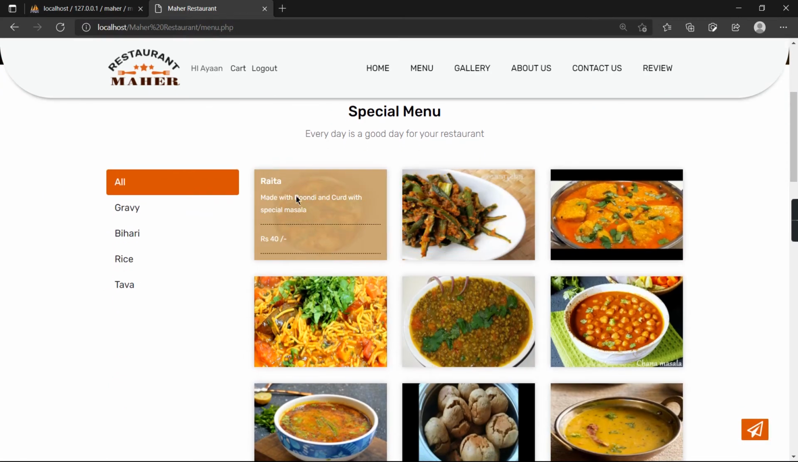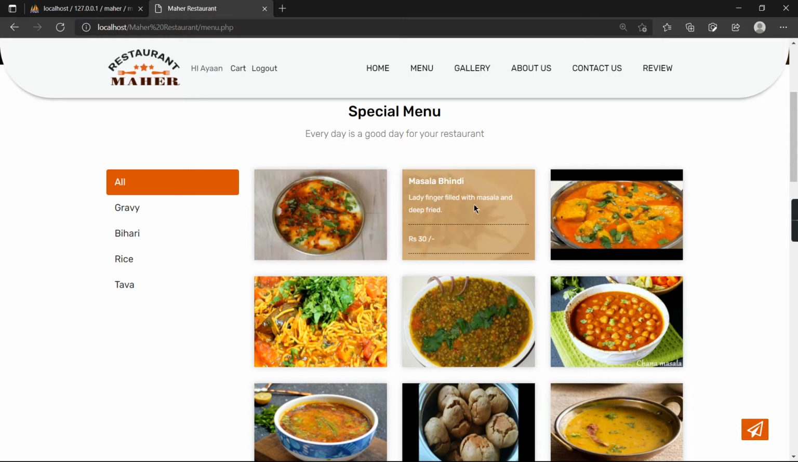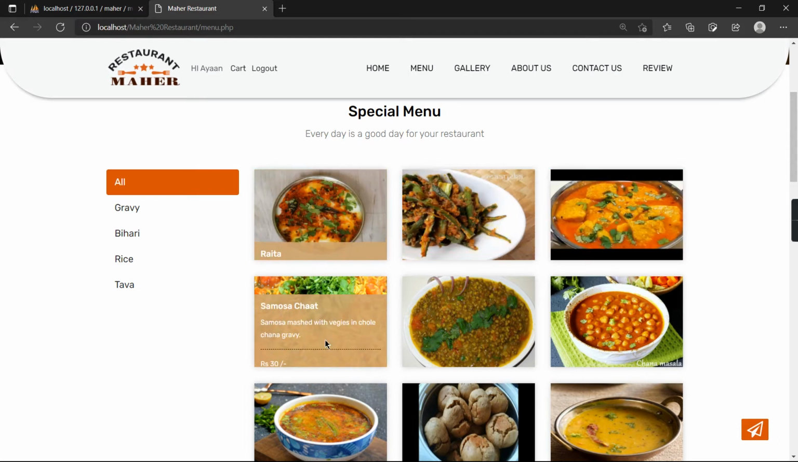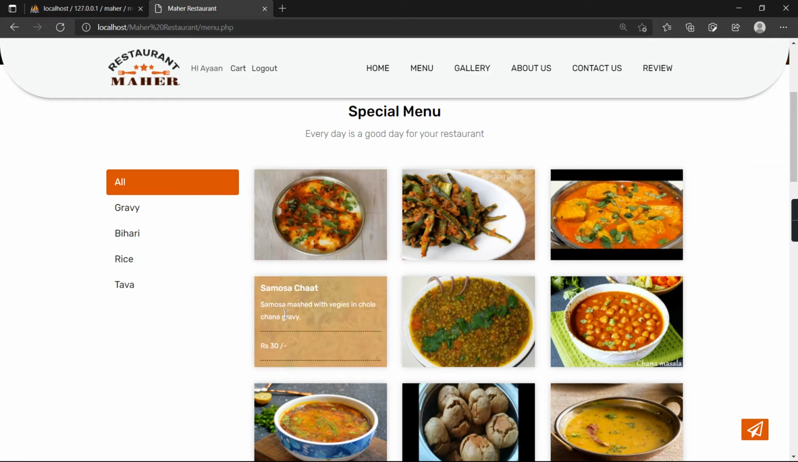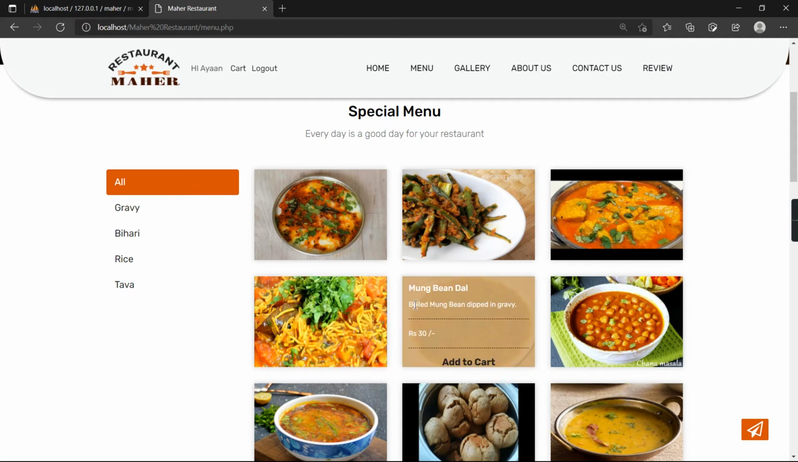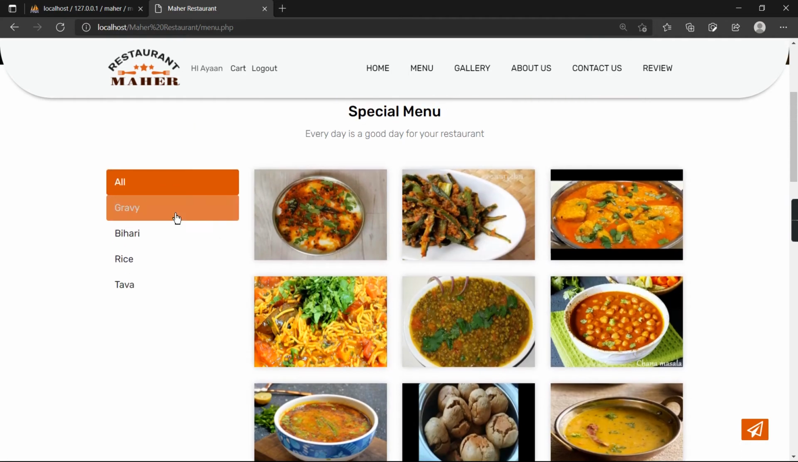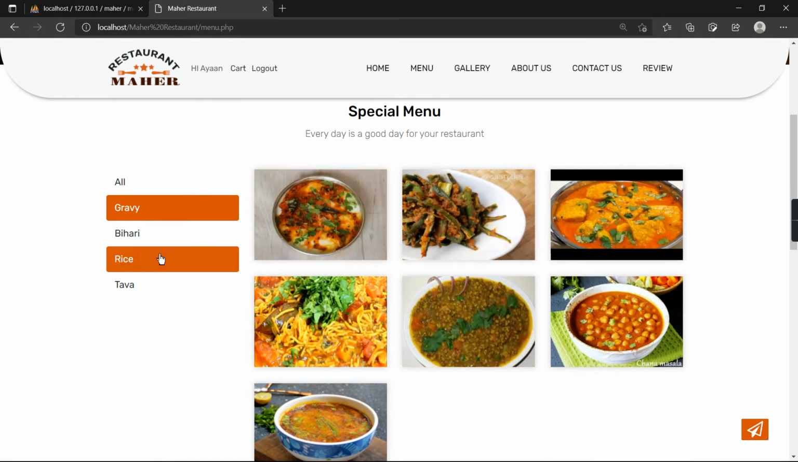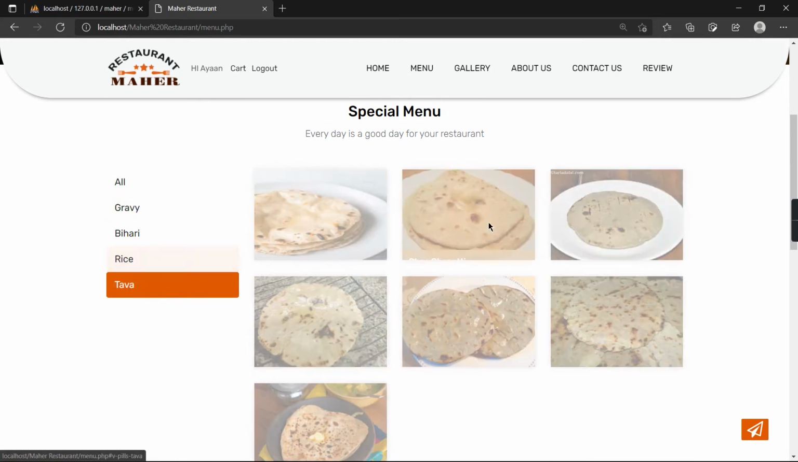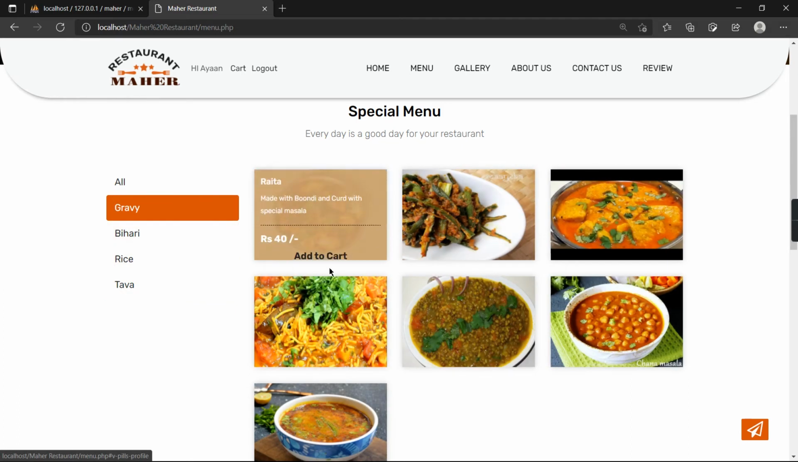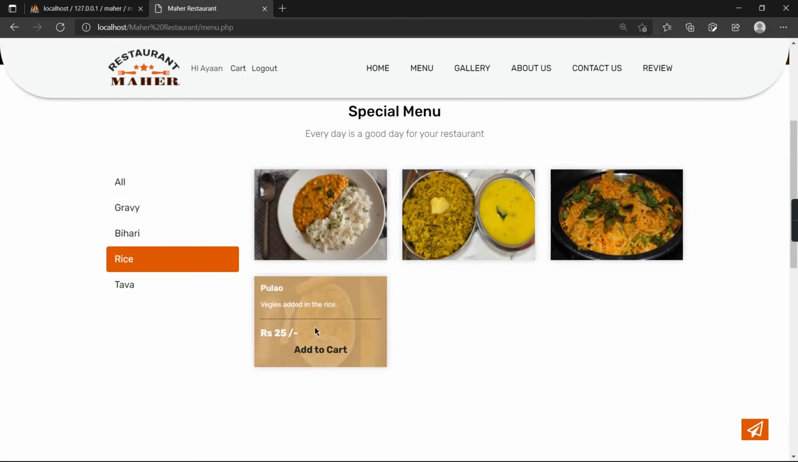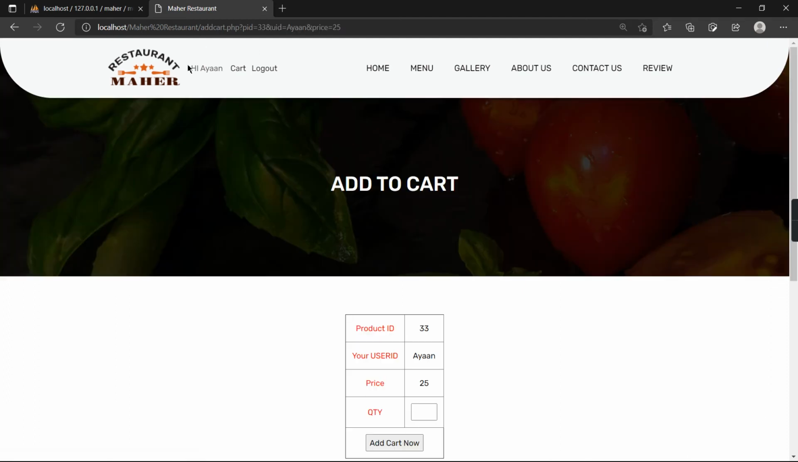In the menu, I have added this tab, which will automatically come when we move our cursor on the food items, and it will show the name of the main food and the details of the food, like details of the ingredients or the method which is used to make this food. It is mentioned in every section here also, in the rice section also, in tawa, everywhere.